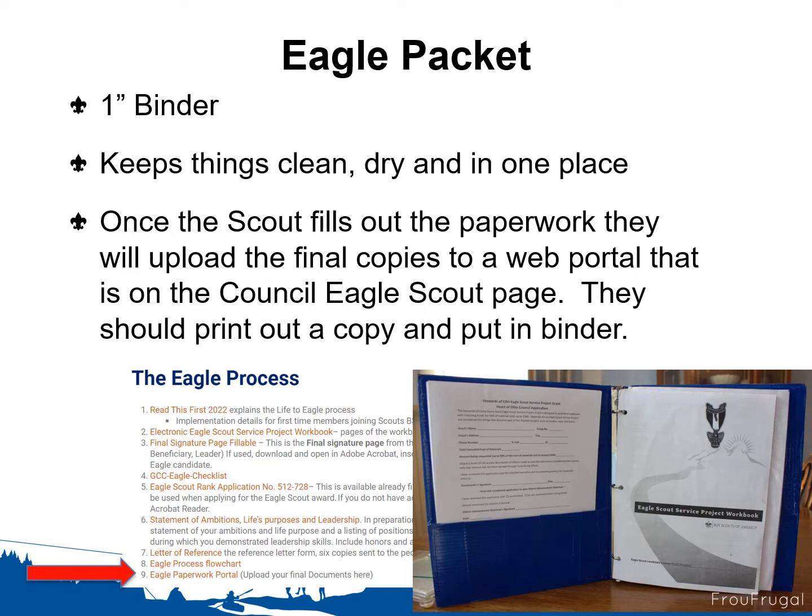That way we can review it electronically. We can cut out some of the time it takes to move this stuff around, and hopefully have a system where we don't have a single point of failure. More than one person can access the portal. So we will be asking the scouts to fill out the paperwork and submit it to the portal.